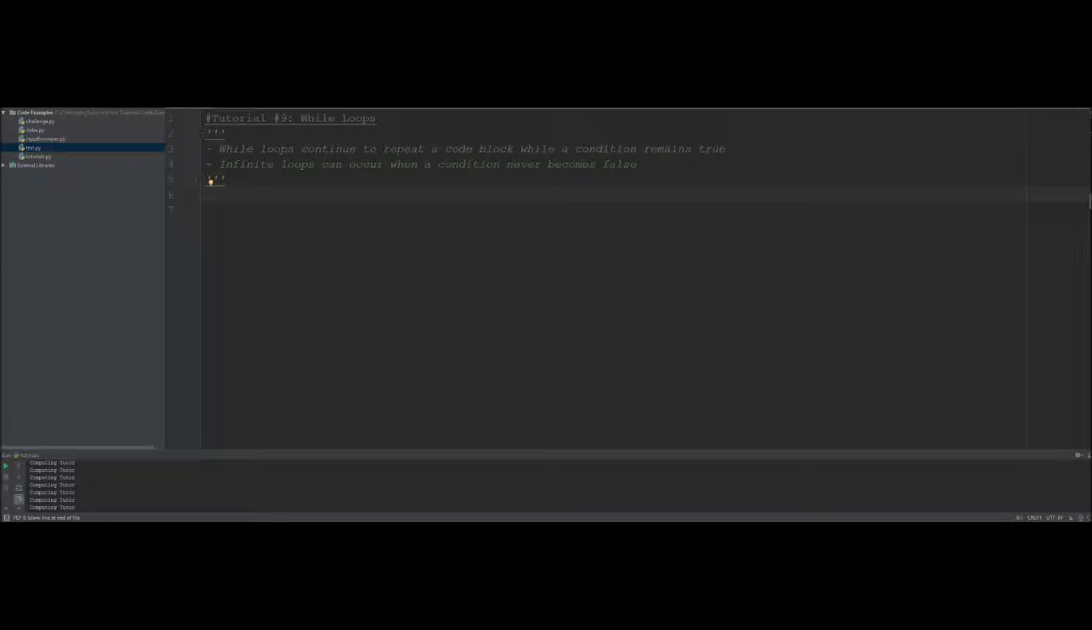In this tutorial video I'm going to be explaining while loops in Python. While loops are a type of loop that continues to repeat a code block while a condition remains true, which is why it's called a while loop. Infinite loops can occur when a condition never becomes false. So the while loop will break when the condition ceases to remain true, but if that condition never ceases to remain true, then that loop will run on forever.